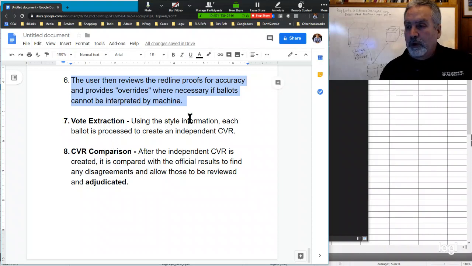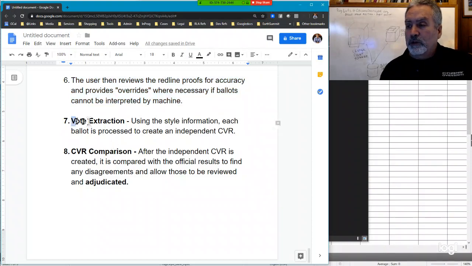So when we do vote extraction, we don't use the cast vote record at all. We don't look at the cast vote record that they developed. We actually do it only with those red lines and the ballots, and then create our own cast vote record essentially. And then we do cast vote record comparison. So we take our output and we compare it with their output.